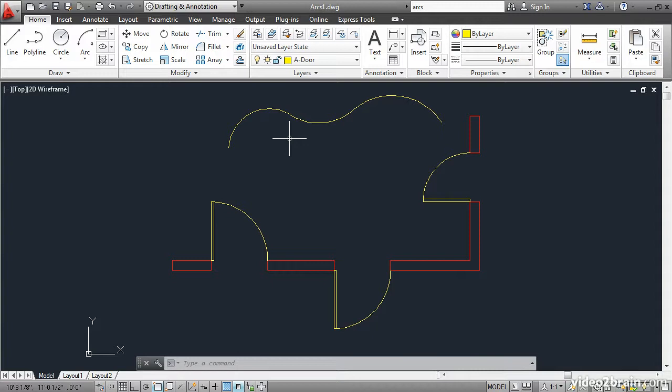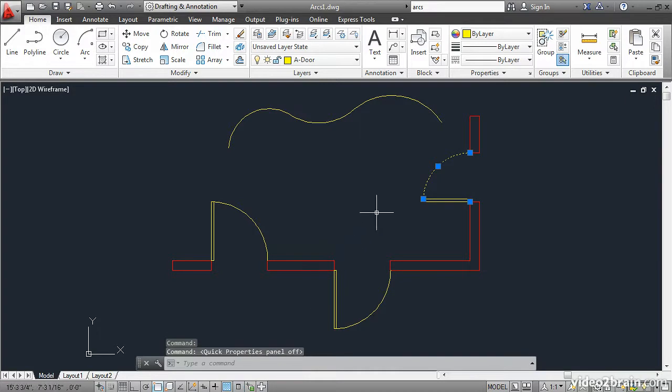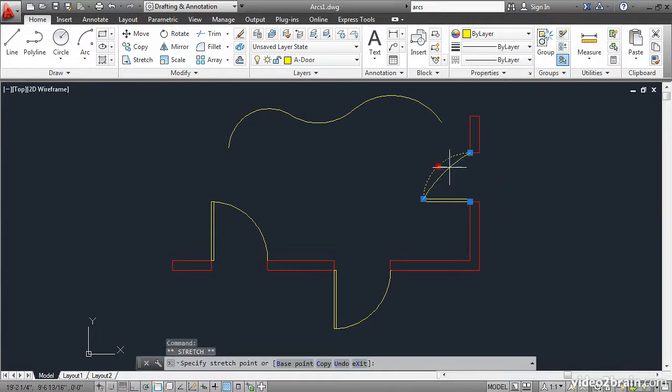You can edit arcs by clicking on them without issuing a command, and I'll turn off Quick Properties to get it out of the way. The grips are these blue squares, and they represent the key points of the arc, the start, midpoint, and end of the arc, and the center point. I'll hover the cursor over this grip, and I see a little menu that appears. This is called a multifunctional grip. It says Stretch or Radius. I'll choose Stretch, and you can see what I can do here with this grip.